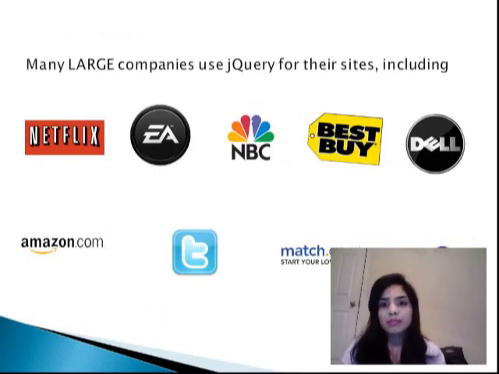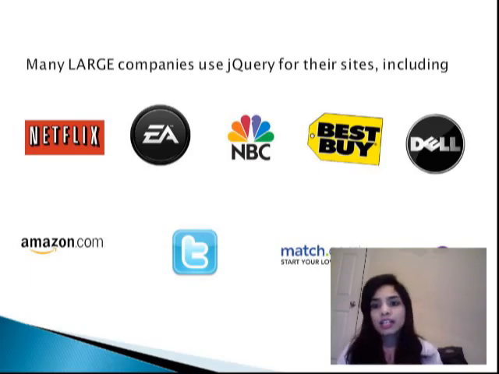Many large multinational organizations are using jQuery to simplify programming, because as you have already seen on their websites, there's a lot of stuff in it. So how do they manage? How do they create all these web pages? They use jQuery to simplify their programming. Some of the big organizations which use jQuery are Netflix, NBC, Best Buy, Dell, Amazon, Twitter, etc.